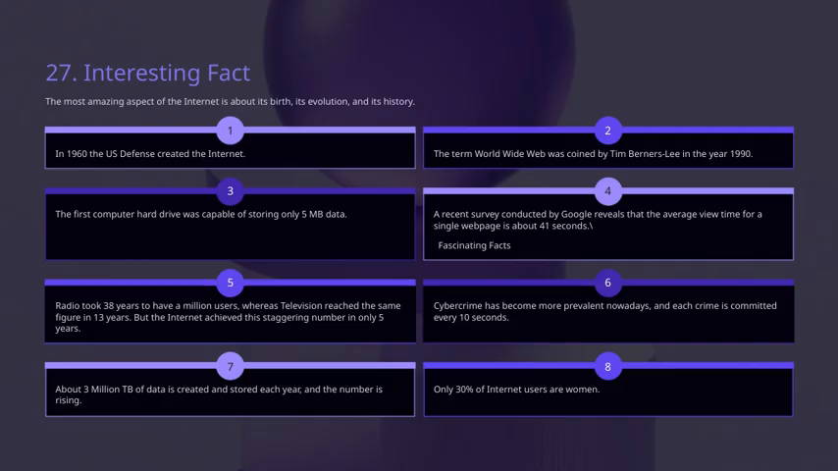It all started in 1960 when the US Defense created what we now know as the internet. Can you imagine? The first computer hard drive back then could only store about 5 megabytes of data, hardly enough for a single high-resolution photo today. Now, if we look at how quickly new technologies spread, the internet's growth is truly astonishing. For example, radio took 38 years to reach 1 million users, and television achieved that in just 13 years. But the internet? It hit 1 million users in only 5 years. That rapid growth really highlights how transformative this technology has become.